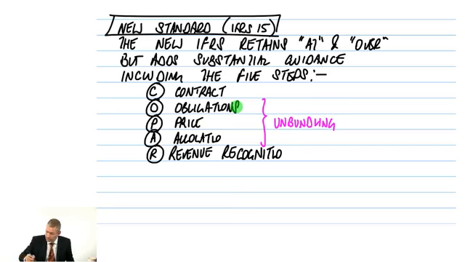So, the COPAR model has got 5 things, but a really good way of seeing it is it's 4 steps on the way to revenue recognition. The first one, you're just checking if there's a contract, and it's not a particularly big deal. But what is a big deal is the 3 in between. The 3 in between are doing this thing called unbundling.